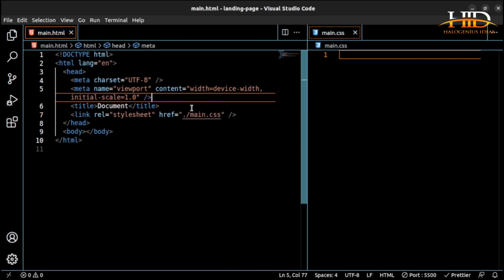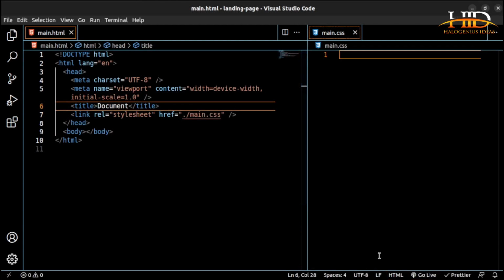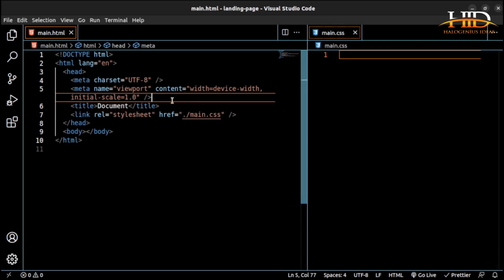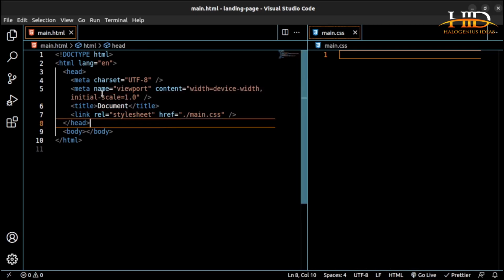So let me save this, then let me close my live server, then open it again. Live server is an extension for VS Code that makes development way easier for you, because when you're on your live server, every time you make changes and you save the changes, it will reload the web browser for you automatically. So go live. You can see the empty document I'm working on. So come back to VS Code.